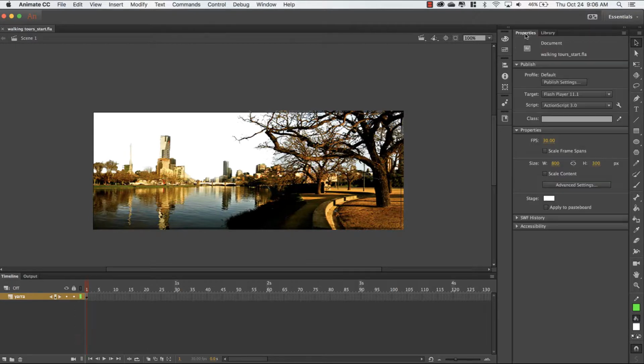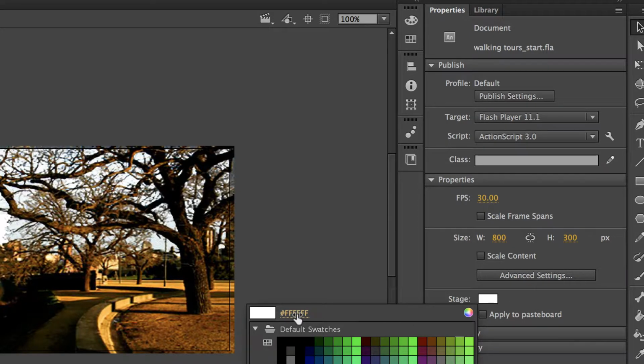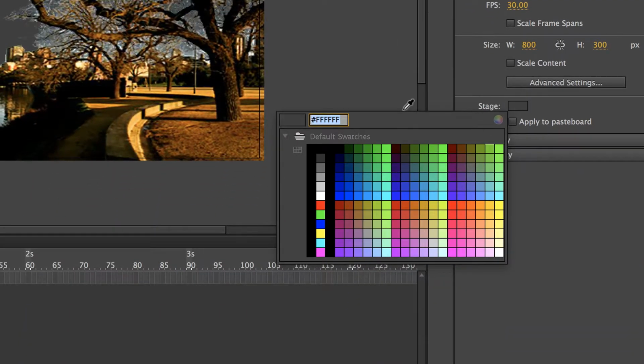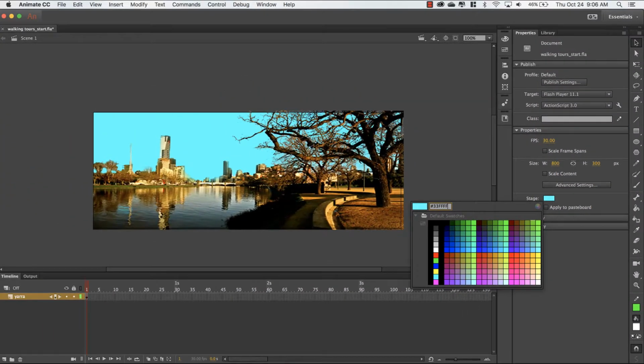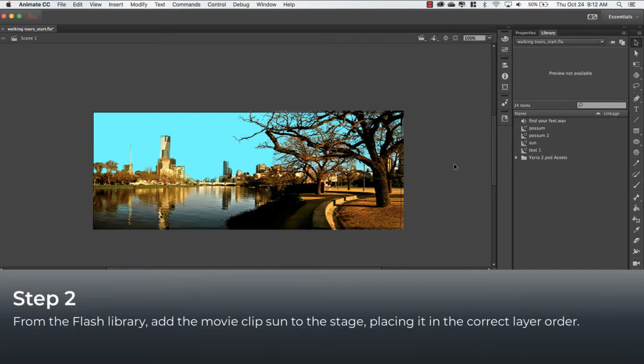So the very first step asks us to change the stage color, and to do that we just head over to properties. Without anything clicked on the screen, you'll be able to get access to this section here. It says properties. We can change the frames per second, but the stage color is the one that we need to change. So we're going to change this white, click on this code here, and type in the code that they require: 3, 3, 4, 1, 2, 3, 4, and that gives us a light sky blue color. So that's step 1. Step 2 says, from the Flash library, add the movie clip Sun to the stage, placing it in the correct layer order.